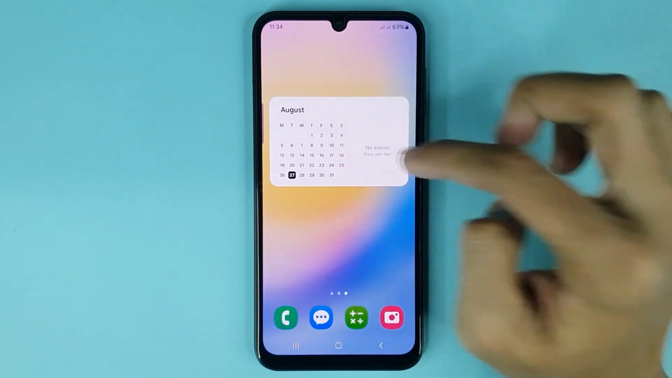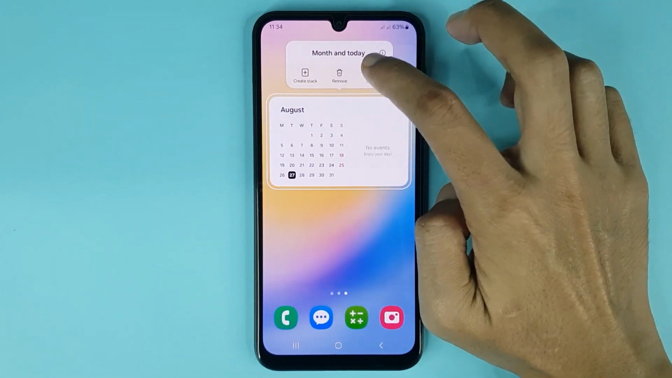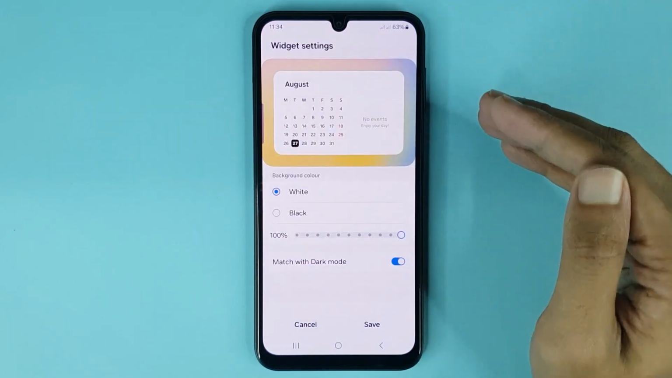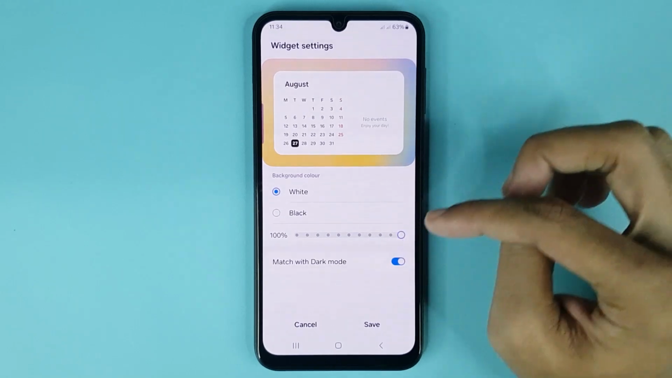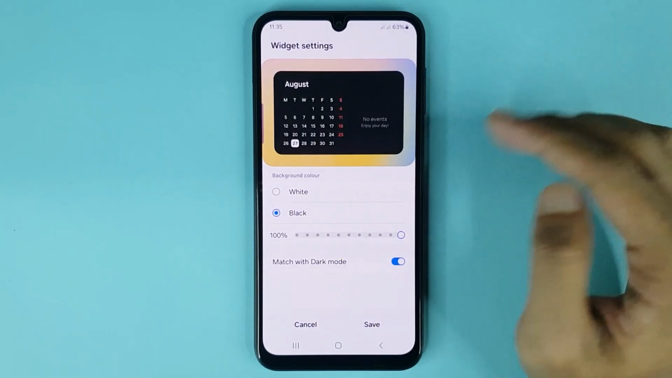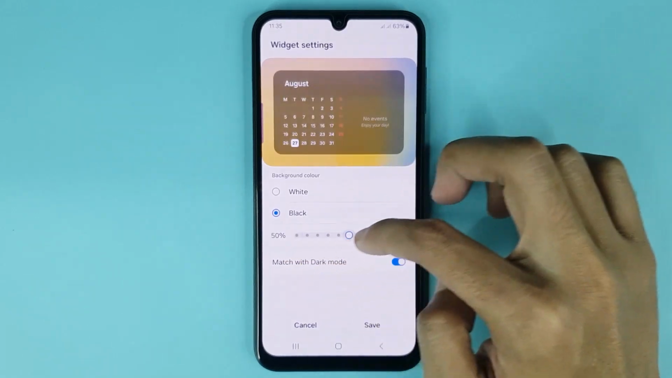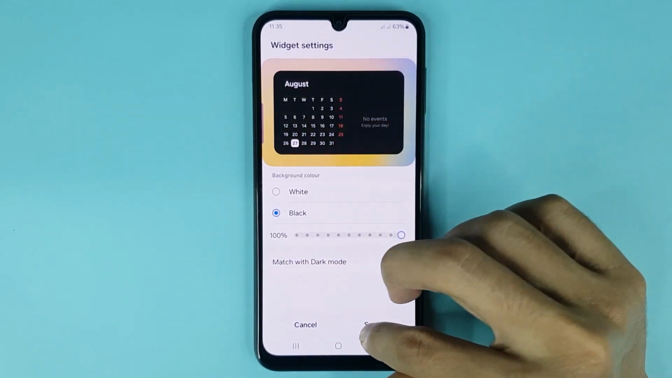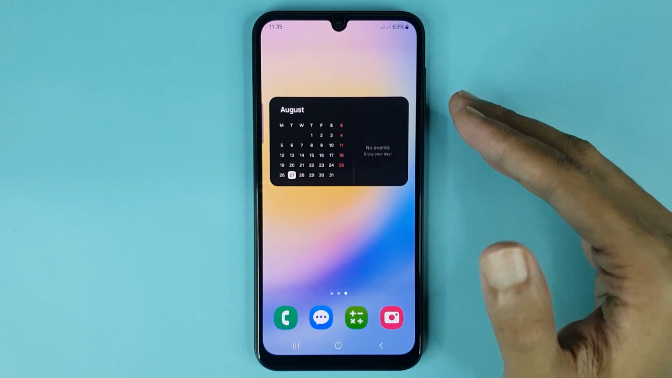Now if you touch and hold it again, then tap on settings option. You can also change your calendar widget theme from here. You can choose white or black color as you want. You can also increase or decrease your opacity from here. Then tap on save, and you can see it's changed successfully.